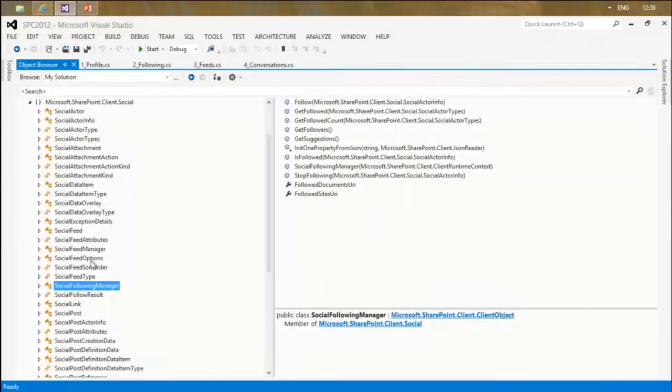So again, social data shows up in two locations. Social APIs, you're going to find them in two locations. There's the microfeed namespace and the social namespace. The social namespace is a complete superset of the data that's in microfeed, so we highly encourage you to use social and the social feed manager anytime you're working with social data.